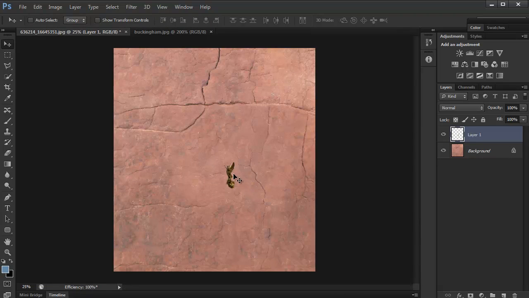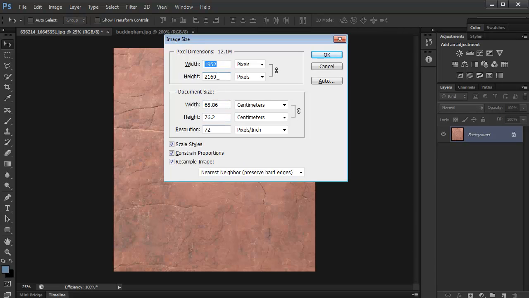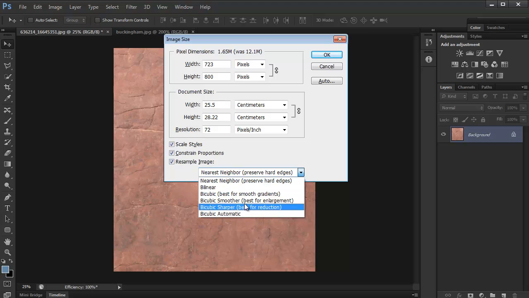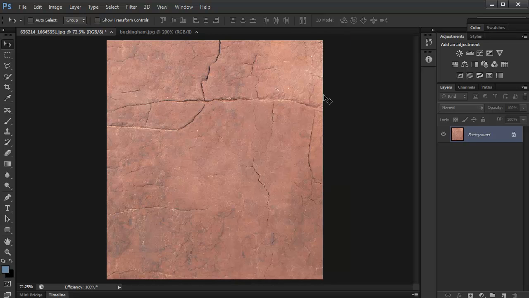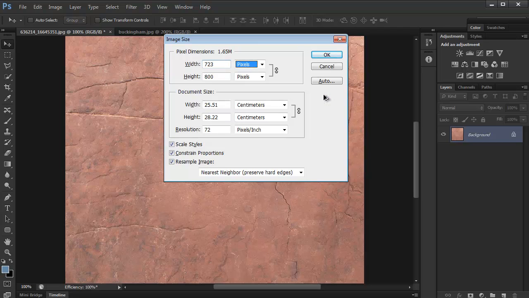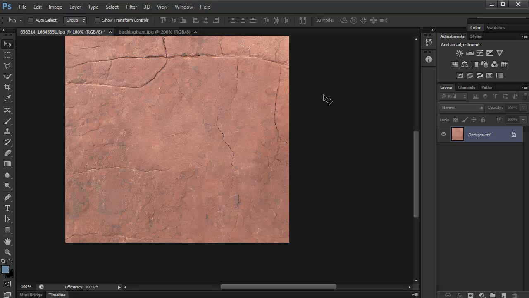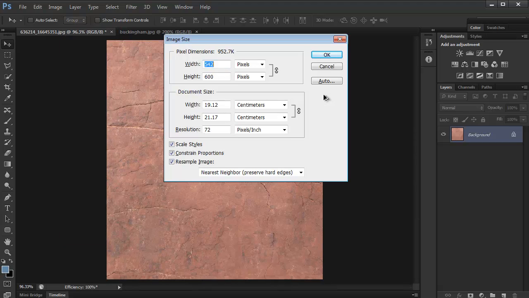It's quite small because of the size of the texture, so let me just undo it and resize the texture. I'm going to make it a bit smaller, let's say for the height, maybe 800, and set the resample image to bicubic sharper, best for reduction. Okay, maybe even smaller, just so it's the same height as the screen, 600. It should be just a bit less, 550. That should be okay.